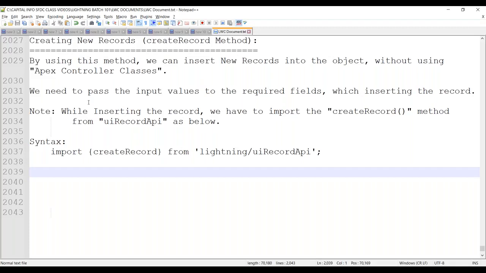So now let me take a small use case and then let me show you how we can do this. What I want to do is design a small user interface by placing some input fields where I can enter an account name, a phone number, also a fax number, and then we can specify some website field values, and based on that we can create records inside our object as well. Now let's see how we can do this.